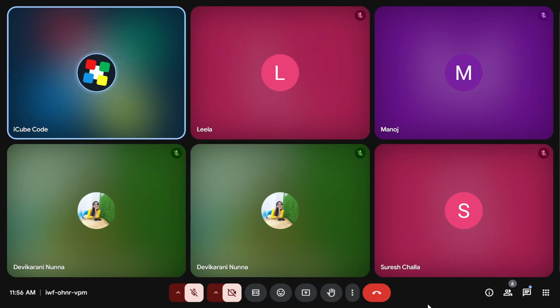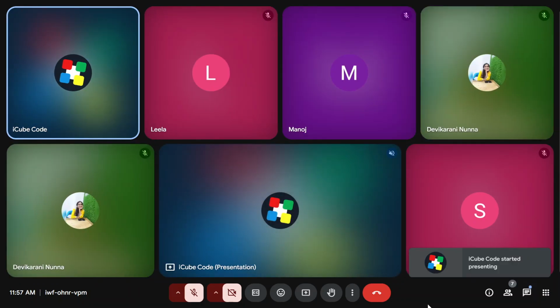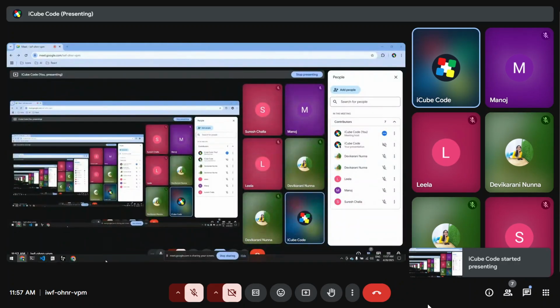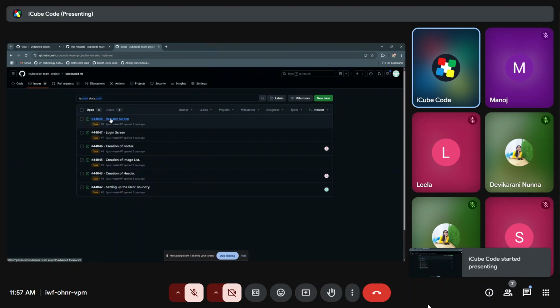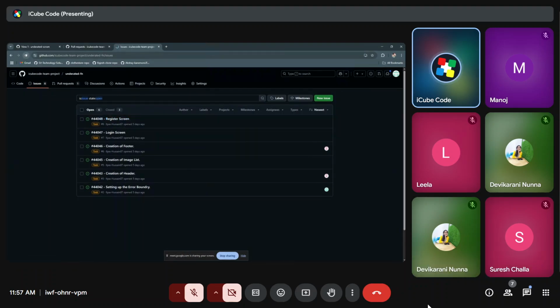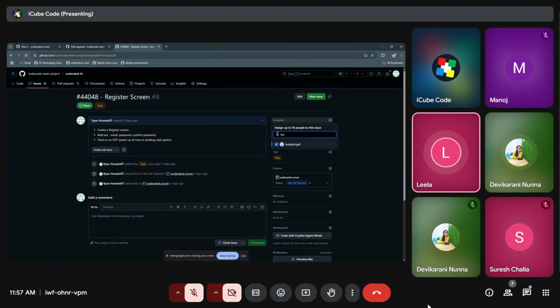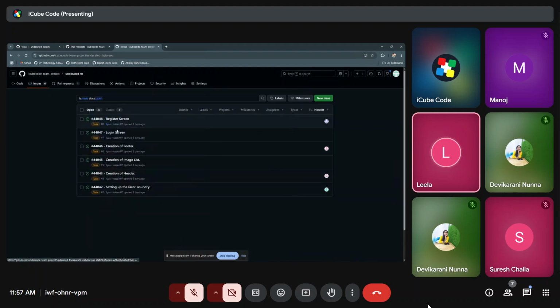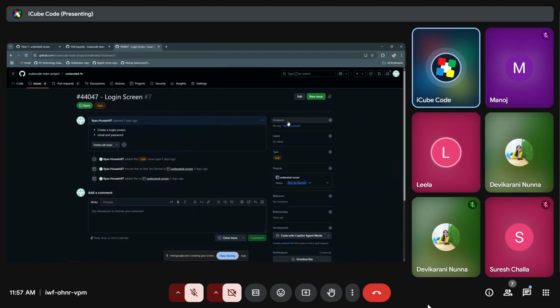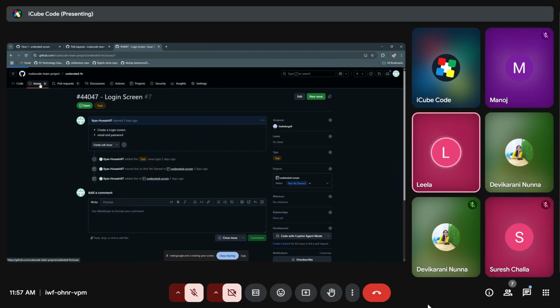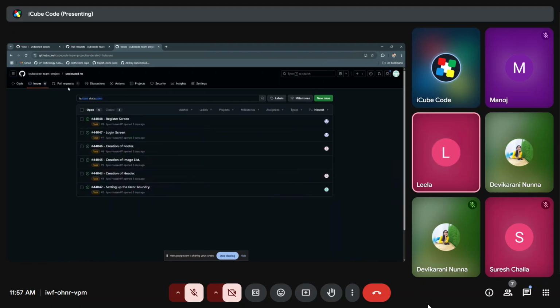Now let me share my screen. Let me refresh this. Register screen. Did I not assign it to Leela? Yeah, you have assigned it to me. I have done it already, but it should be in a different branch once you complete this PR, right? Yeah, that's why I'm waiting.